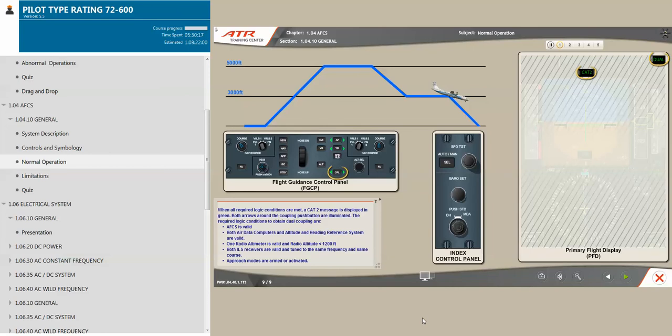When all required logic conditions are met, a CAT2 message is displayed in green. Both arrows around the coupling push button are illuminated. The required logic conditions to obtain dual coupling are: AFCS is valid. Both air data computers and attitude and heading reference system are valid.